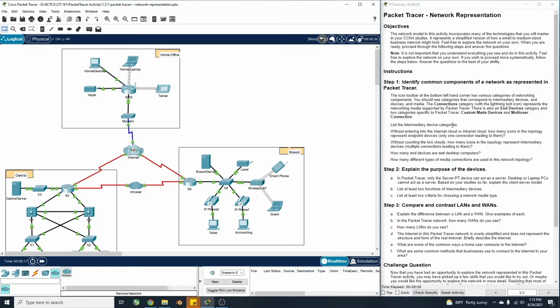List the intermediate devices categories. On the bottom left, you can see network devices. And then here you can see all your intermediary devices. You've got routers, switches, hubs, wireless devices, security, and WAN emulation. These are all your intermediary devices.